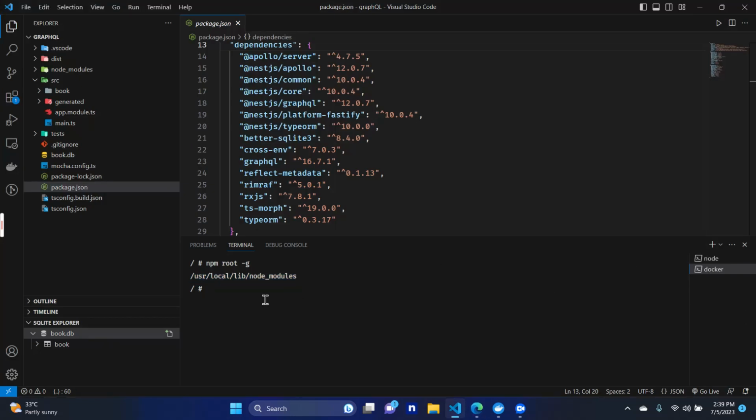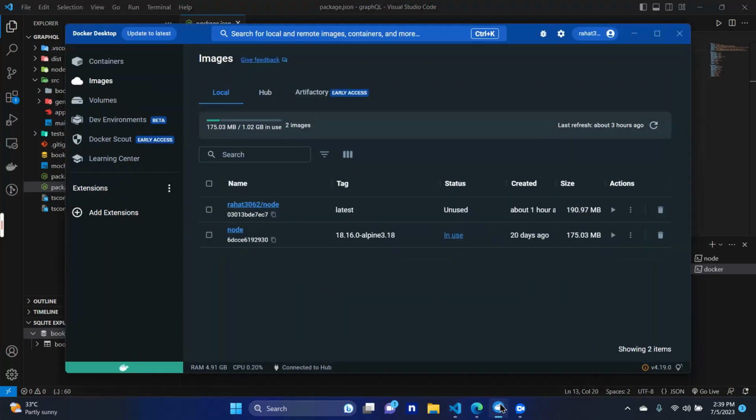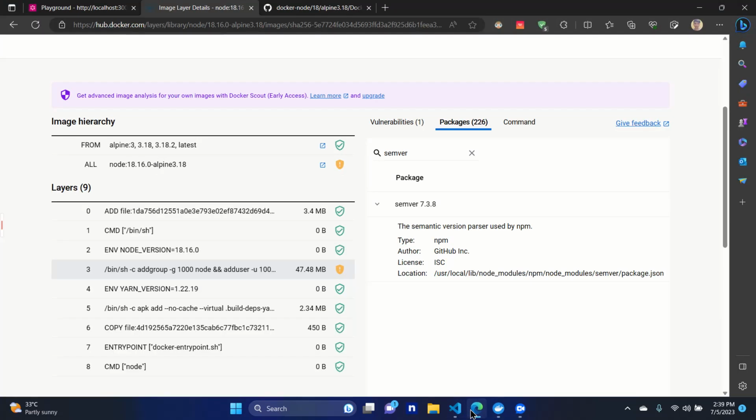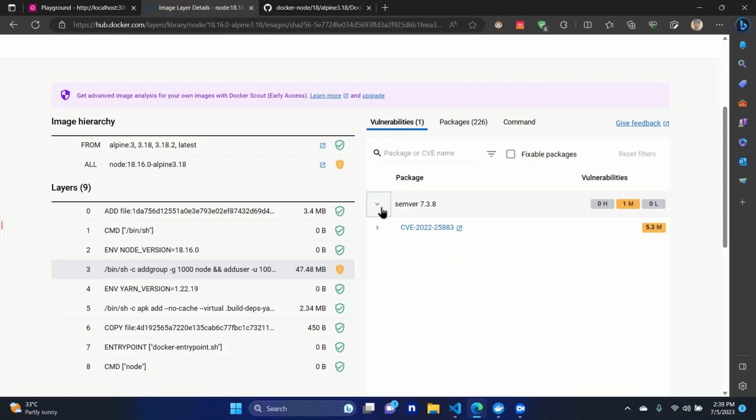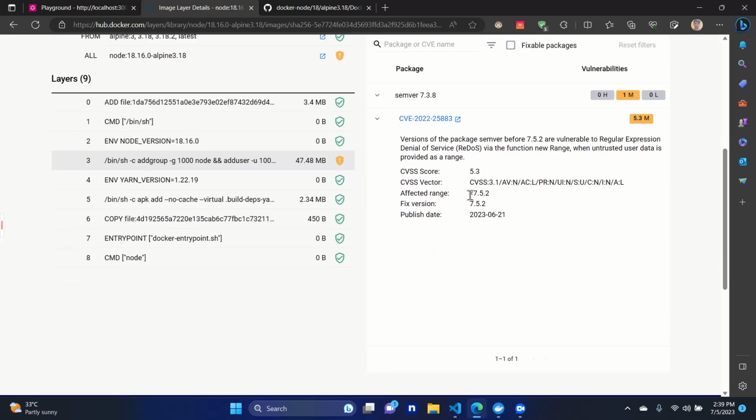So now if I go to this directory and run ls, we can see two package npm. What is this npm package? This npm package is the global package manager, and it contains a dependency called Sambar, and that Sambar is at version 7.3.8. Let me check. 7.3.8, and our vulnerability scanner is telling us that we need to fix it to 7.5.2.